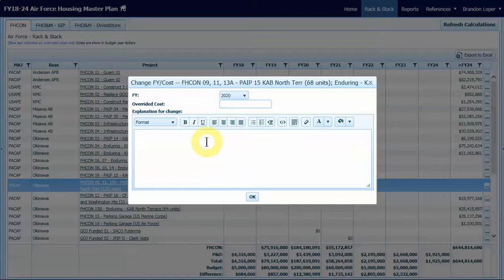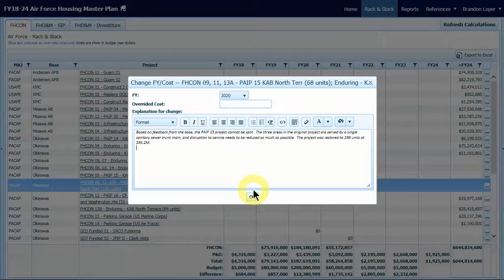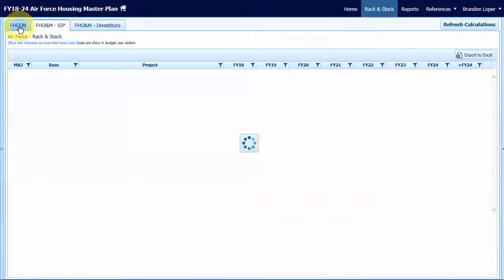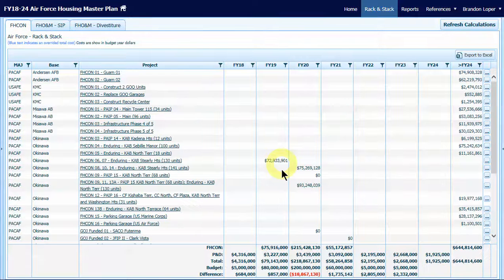As always, I'll provide a description for the change. Again, this is just a demonstration. I don't know if that project includes utilities or not. Finally, click OK. Now the project will appear with its original amount. In this particular case, it needs to be escalated, and you just need to refresh the screen. There we go, $93 million. This reset will also be added to the changelog.